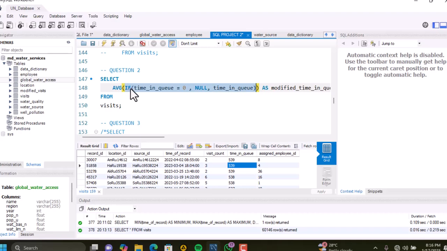So it says if time in queue is 0, then null. Other than that, if it is not 0, then we find the average of time in queue. So it will look at this, is it 0? No, then it will bring it here.